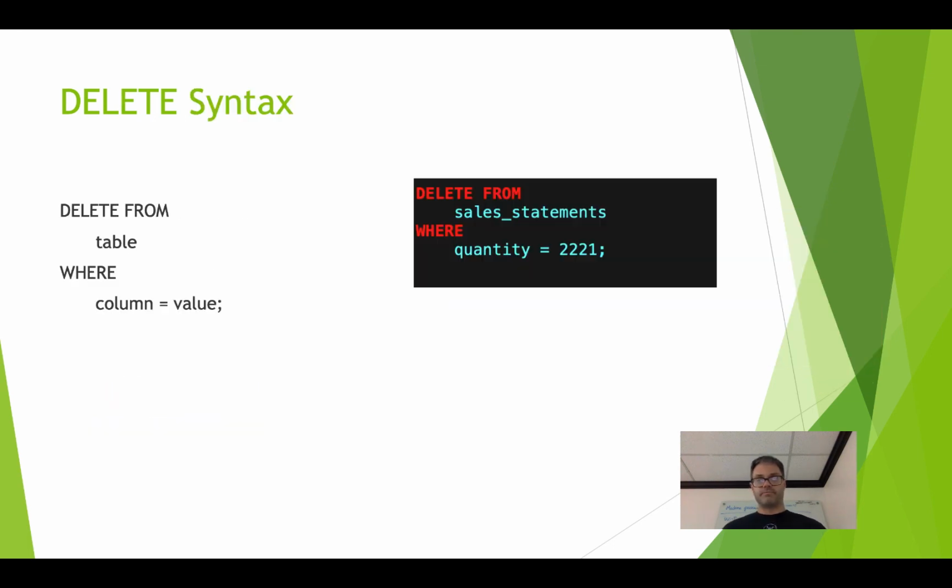Our syntax on delete is ridiculously easy, and this is one of the reasons also why we have to be very careful when we're using it. Delete from, table, where, column is value. And again, that where clause can be as complex as you need it to be. It can have as many ands or ors or whatever as you want, but you have to make sure that where clause is in there.